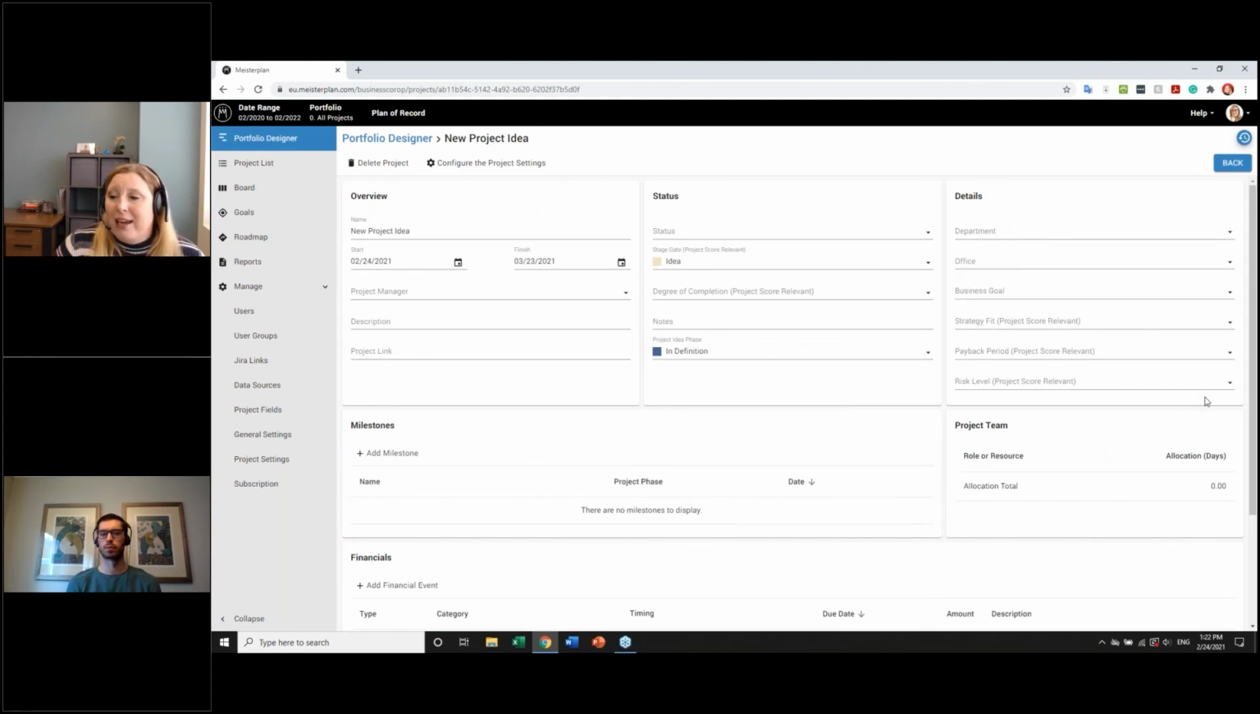So in this case, we're going to keep it simple for today, and we're going to concentrate on the details that are really relevant to the project score. And what I mean by project score is that in MeisterPlan, you can set up custom criteria based on your strategy and give it a rating in MeisterPlan. And then it will automatically create a score for each project. So if we choose the different elements that are relevant to the project score, that will create the project score for that project.